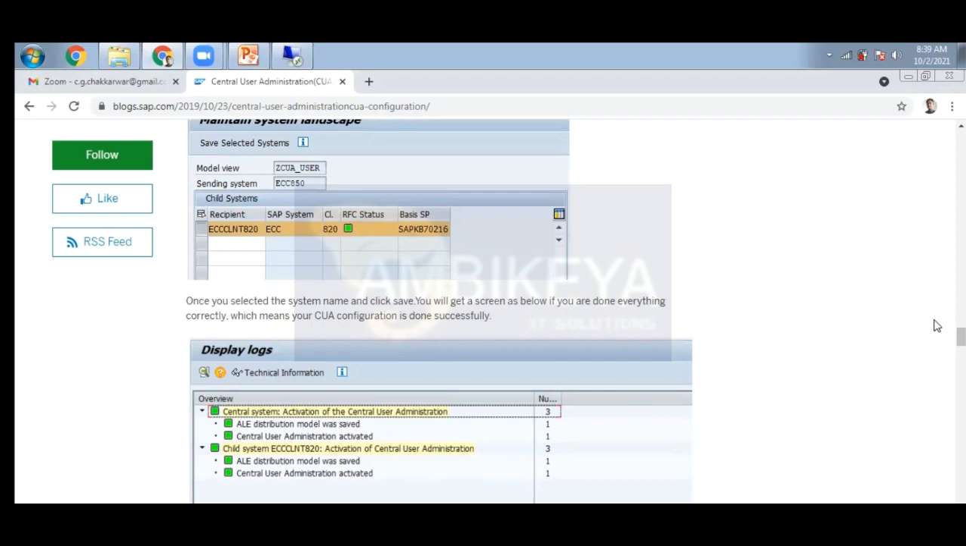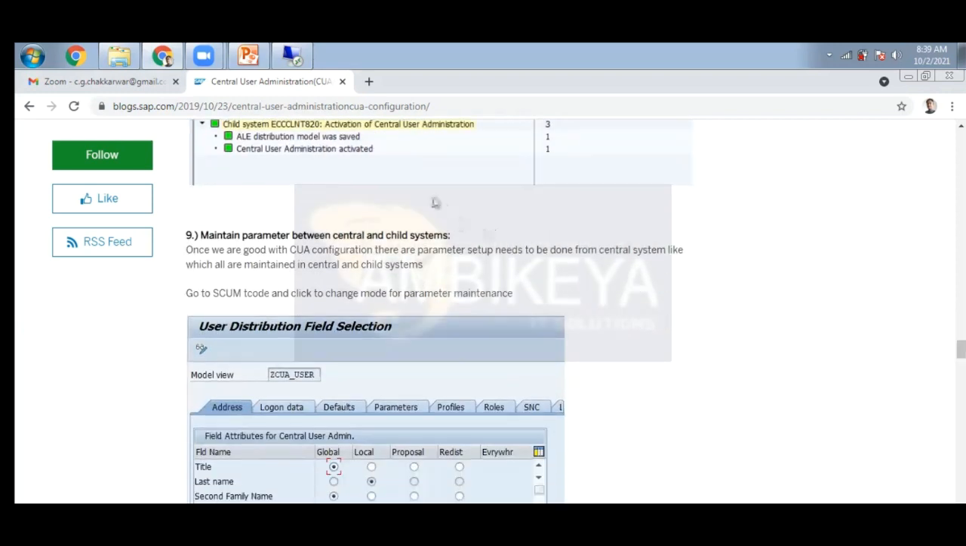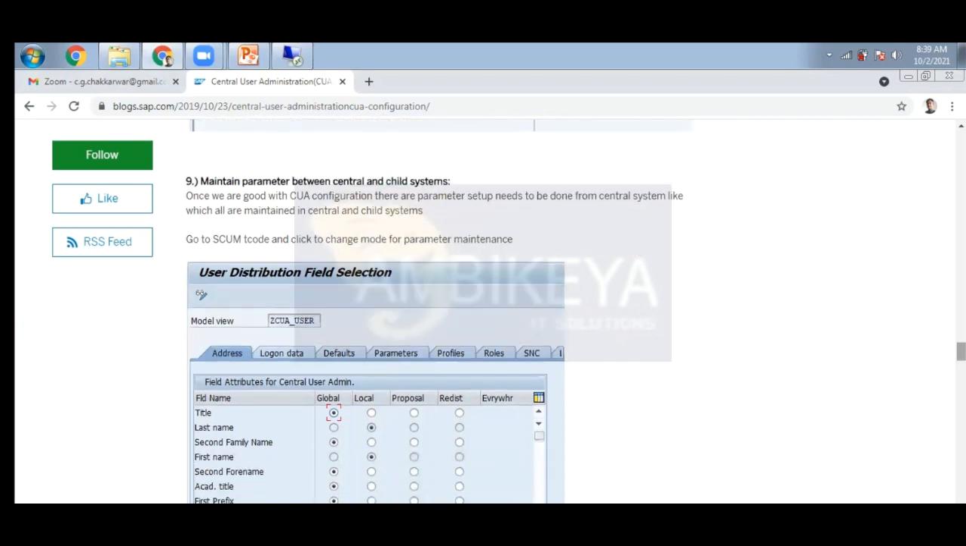And from here you can share the details and maintain parameters. Once you do this, you can start the data sharing, and before that you can also do the parameter setting. So now we have added a system to central user administration. Now you need to decide what things you want to do as central and what things you want to do as local. It is not necessary that you should do everything as central. You can do something as local as well.